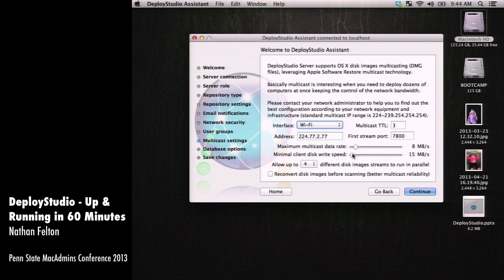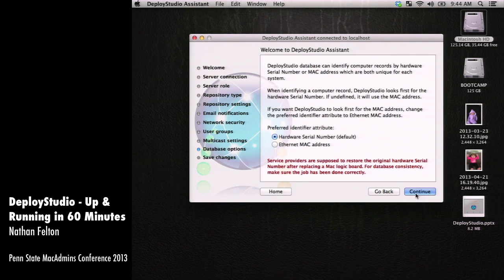So for today in this session, we're not going to play with this, but I will give that warning. If you do play with multicast in your own deployment, do not try to max out the data rate, even if you have 10 gig fiber or copper. Sorry. Continue.